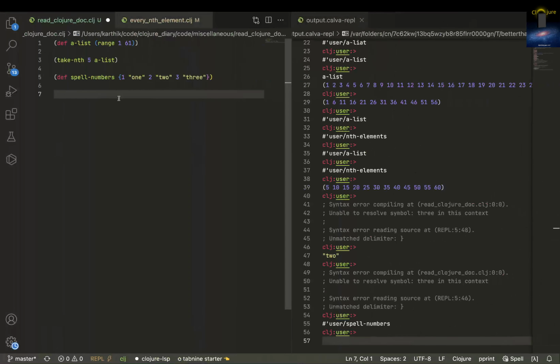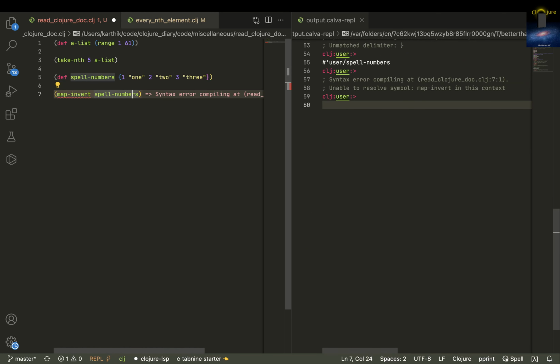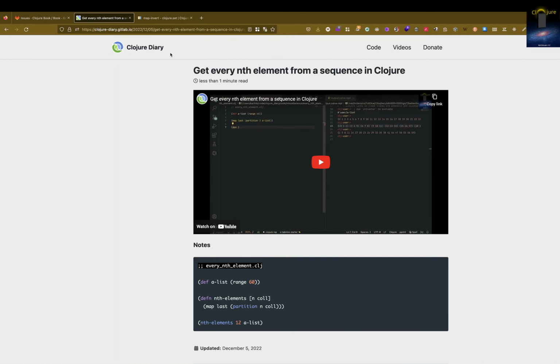So somebody's more brainier than me, right? So invert, spell-numbers. If you just put this, what happens is now it just gets inverted, right? Oh, compiling, hey, come on. I'm not able to resolve map-invert in this context. Come on.